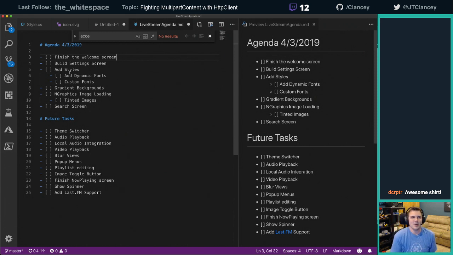But yeah, I want to build out the welcome screen. I'd like to add a setting screen because once we ran into this before, once the welcome screen is dismissed, there's no way to log back in. So I need to build the setting screen. And I want to start doing stuff with some styles. And time to throw some gradient backgrounds in there and some images, and maybe if we have time, the search screen, because the search screen is a really important screen and very much needed.